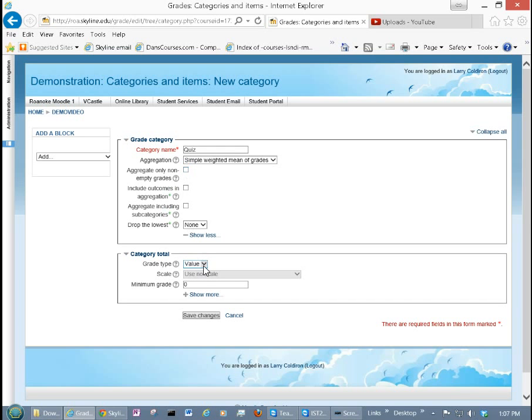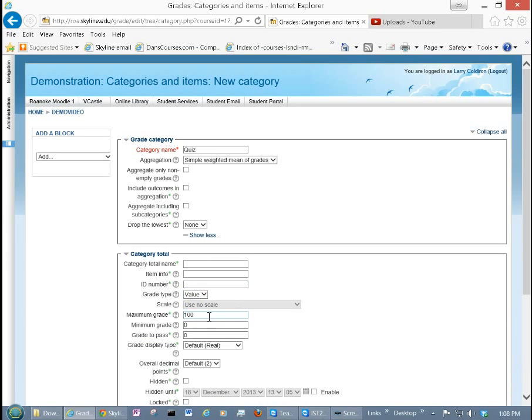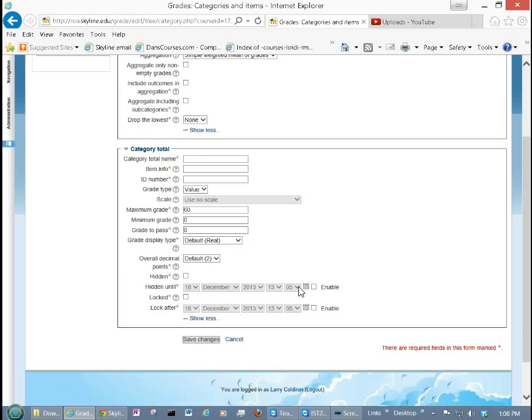So the grade type is going to be a value, scale, or text; value is probably what you're going to use in most cases. The minimum grade is 0. The maximum grade can be 100. You can have different activities count differently. They don't all have to be 100. We could put a 60 in here. Sometimes if an activity is pretty simple, you may want to have it count 40 and the others count 100. Whatever you want it to do.